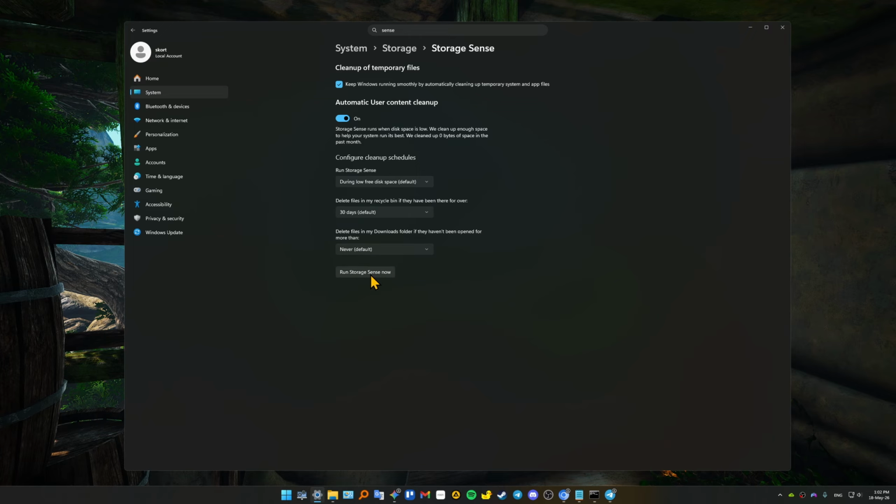And you can also run Storage Sense now, so that it figures out what kind of mess and trash is in your system. As you can see, I don't have any, but in your case, if you have any, you will be able to just run this check and clean up your system files or your trash immediately.